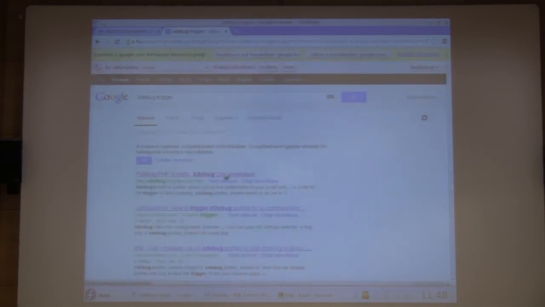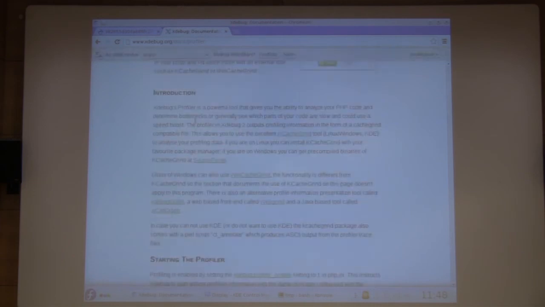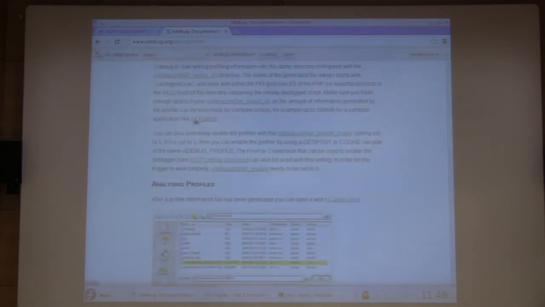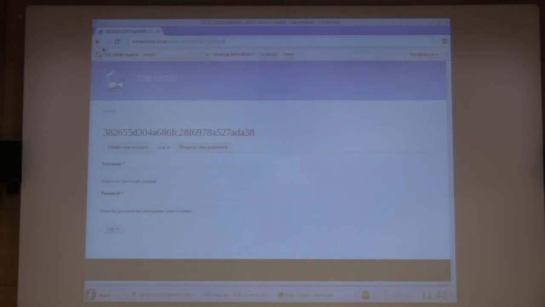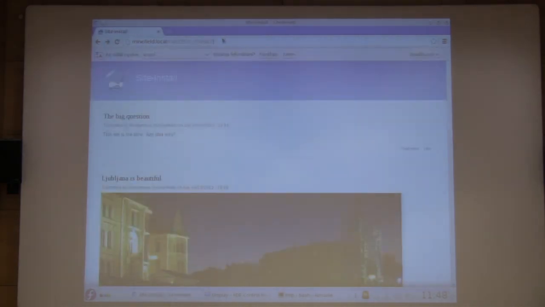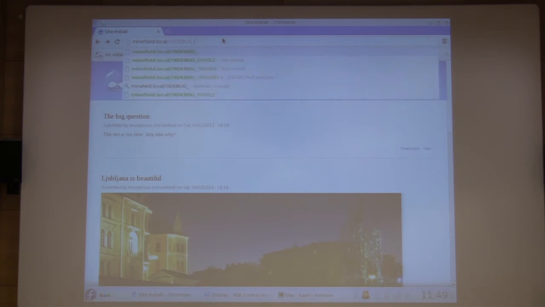I'm sorry. Normally it should create this. Yeah, it's the Xdebug profile exactly. I tried it properly the first time, but it did not create the profile. Yeah, normally it should be like this. Okay, this is the profile.